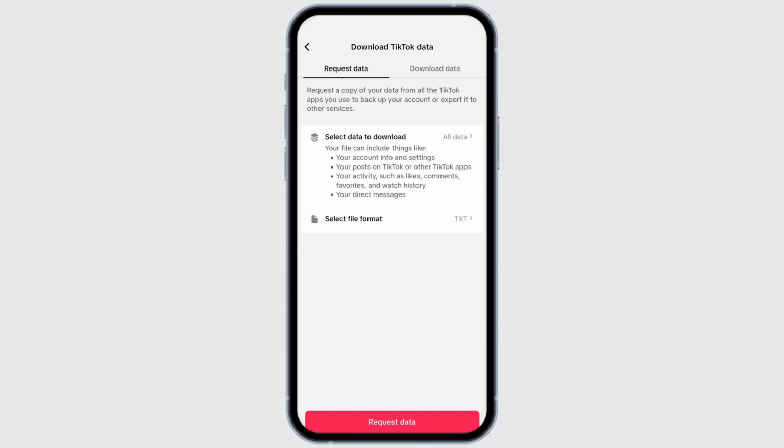After you are done requesting your data, you have to wait for TikTok to approve your request. Then it will be sent to your mailbox, and then from there you can view your deleted messages from TikTok.